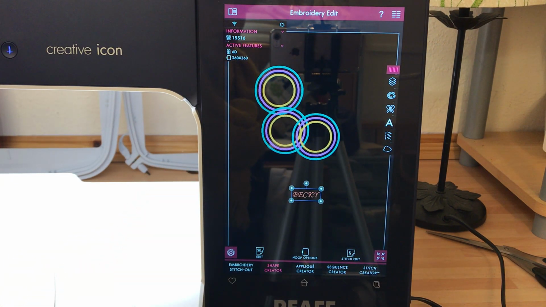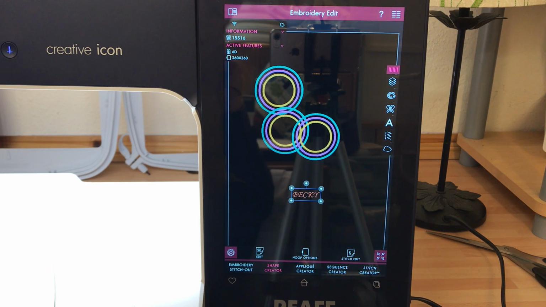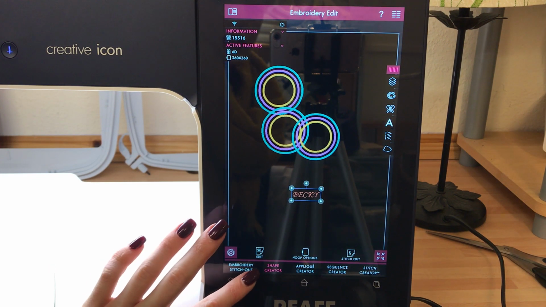So everything on here is really, really simple. You've also got Shape Creator, Applique Creator and Sequence Creator and Stitch Creator along the bottom. Again, they're slightly more advanced. They're fantastic, but they will be separate videos that come relatively soon.